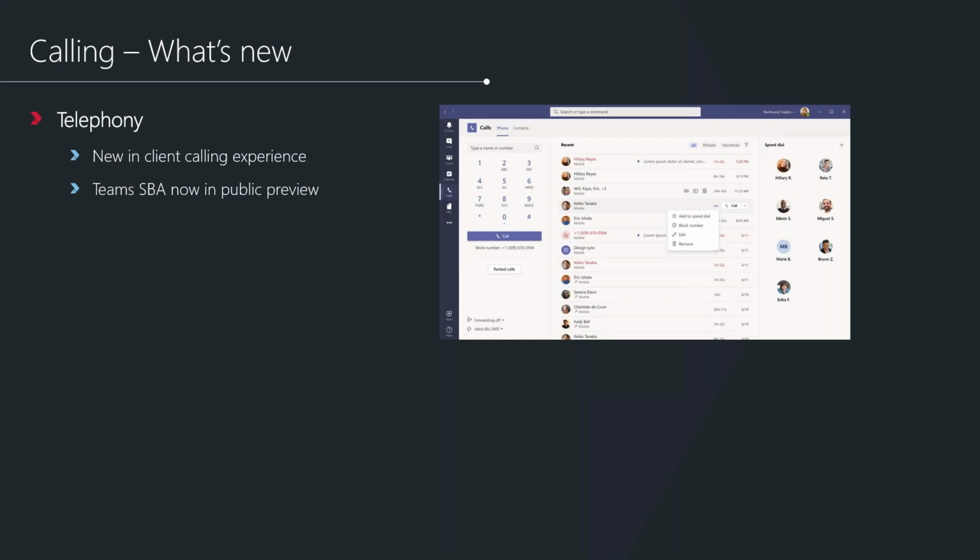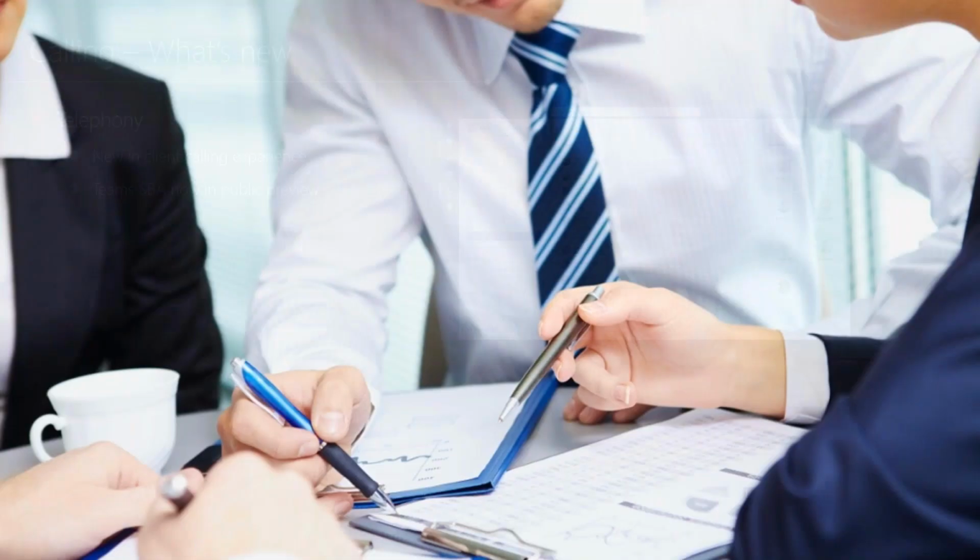Because yeah, SBAs are a large topic in themselves. But from my point of view, it's a really good addition to the Teams portfolio to address those specific types of requirements. So that was calling.